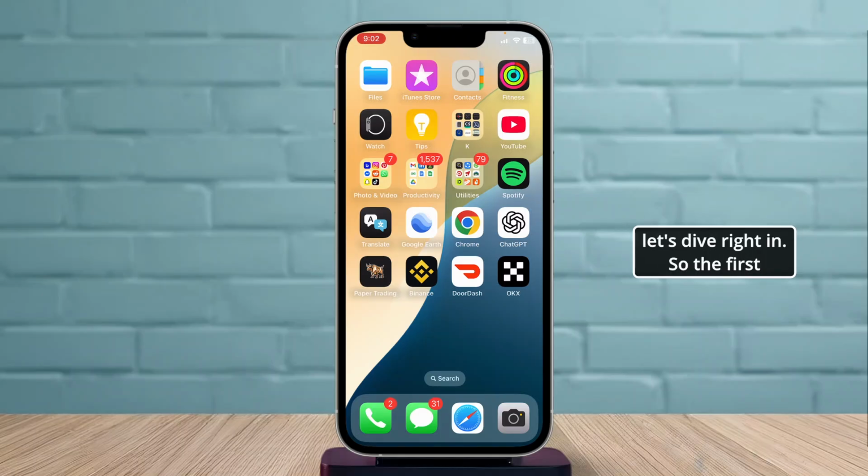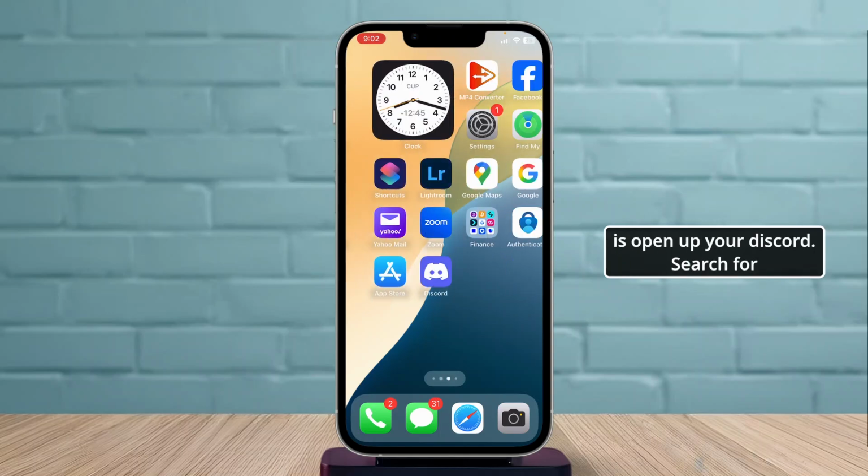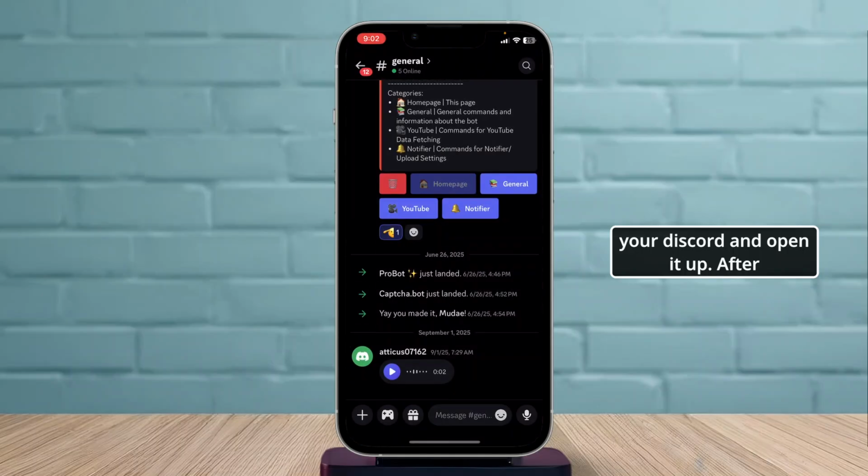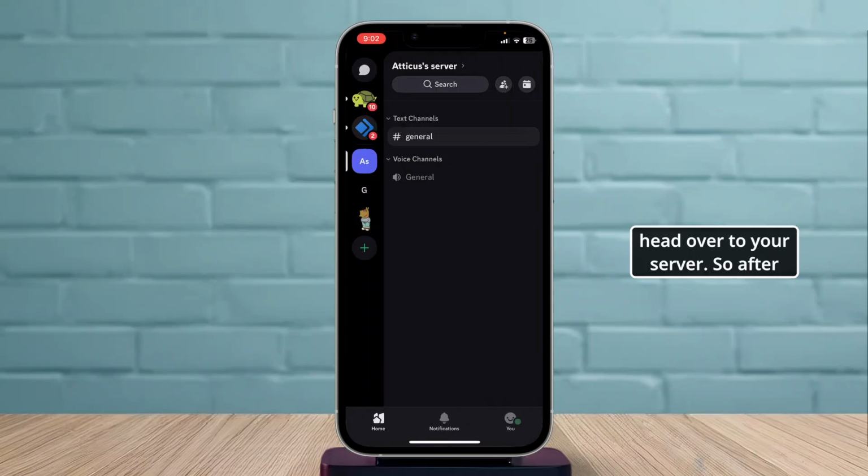Now let's dive right in. So the first step that you might want to take is open up your Discord. Search for your Discord and open it up. After you open up your Discord, head over to your server. So after you're on your server, tap on your server's name on the top.